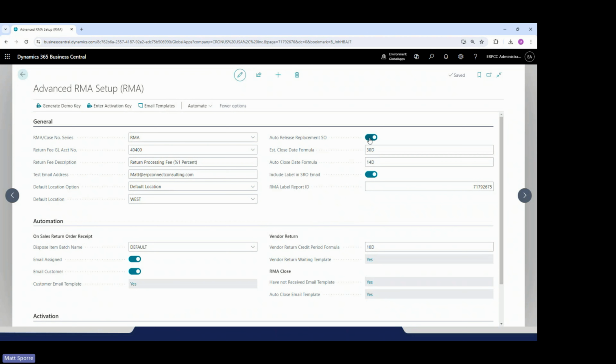All right, and then just a few other options here. So I've got this set to automatically release my replacement sales orders, just trying to speed up the process there of automatically releasing those for processing. Estimated close date and automatic close date: so when I create a case, it's going to say, all right, we should have this closed up in 30 days. And then if it's not closed 14 days after that close date on the case, go ahead and automatically close out that RMA case.